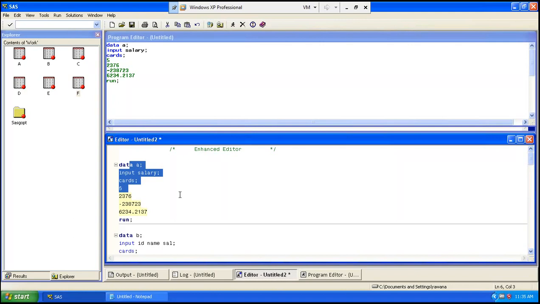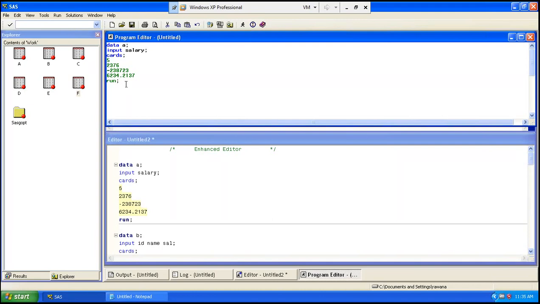But Enhanced Editor is default only for Windows. We don't have this window in the remaining operating systems. Enhanced Editor is only for the Windows operating system. And Program Editor is a compiler.